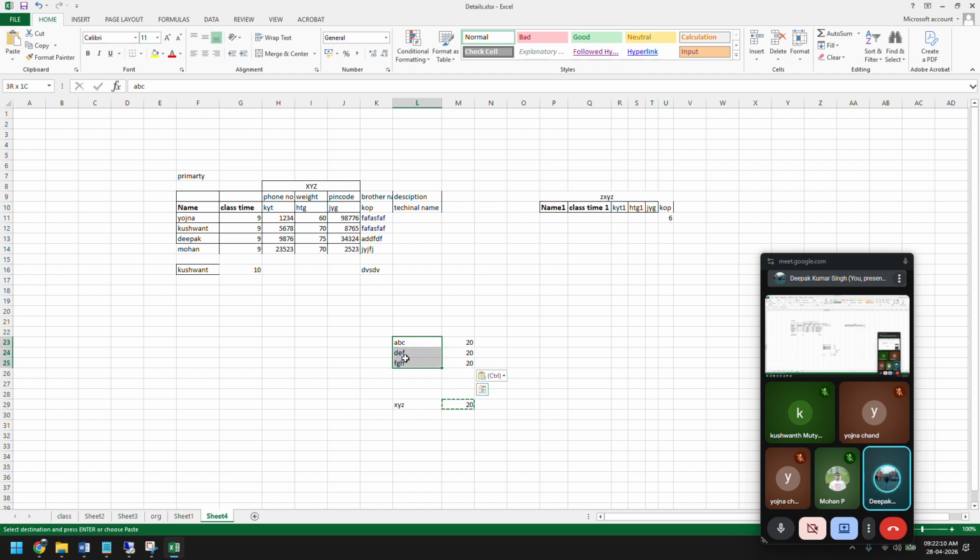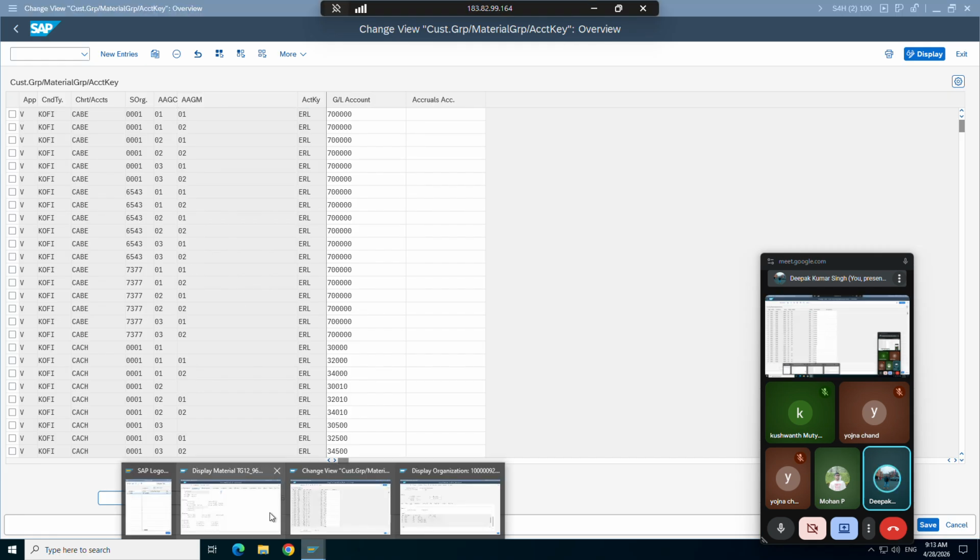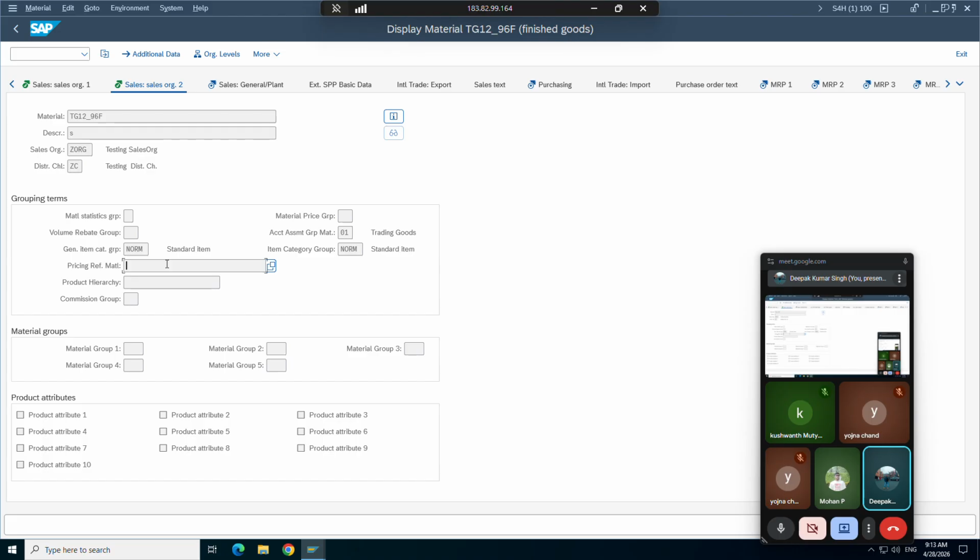So basically, these materials are taking reference of the XYZ material for pricing. How will it happen in SAP? You need to maintain a pricing reference material. In ABC, DEF and FGH, you will maintain the same XYZ. So now what will happen? As soon as you change this value, let's say you make it 40, the system will automatically understand all these materials are going to be sold at 40 rupees only. So this is that field in the Material Master. Clear?